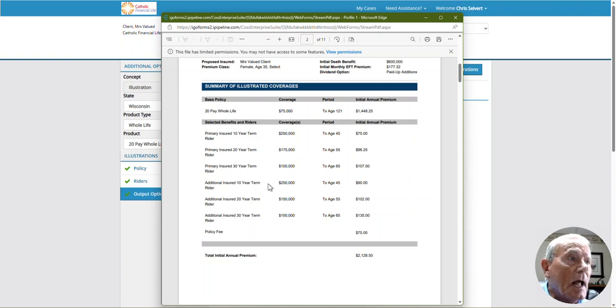If you take a look at the rider that we put on for the other insured, 35-year-old, for the 10-year, the 250 is only $90 per year. The 20-year for 150,000 is only $102 per year, and the 30-year 100,000 is only $135. So as you can see, our premium rate is $2,128.50 for a total of $177.32.